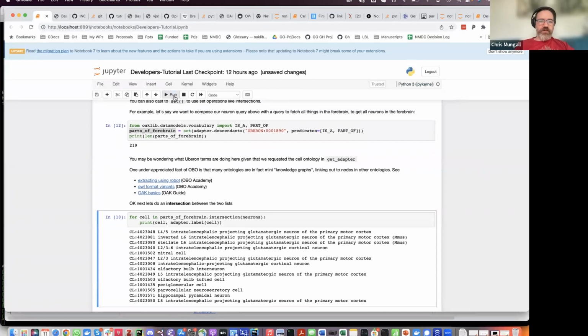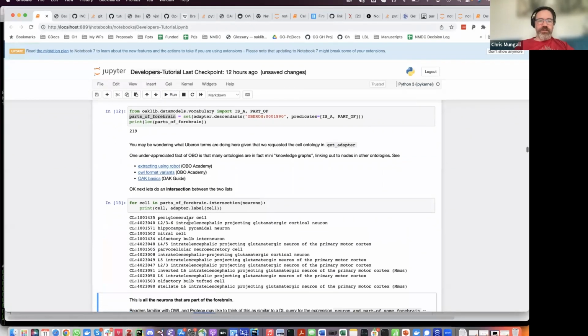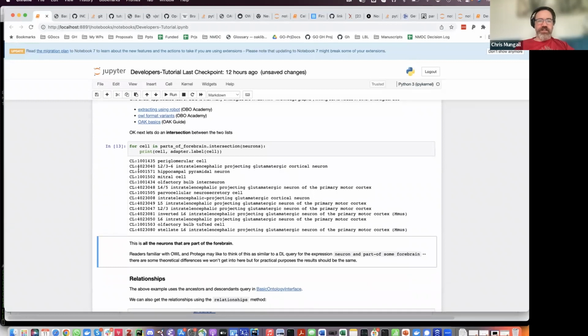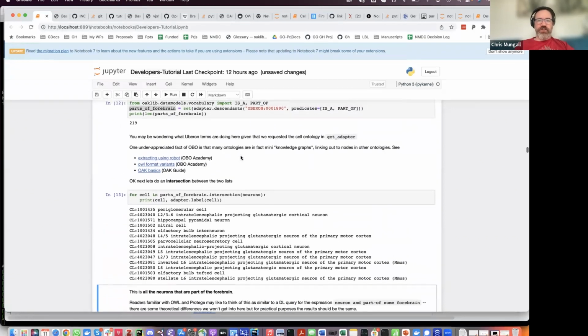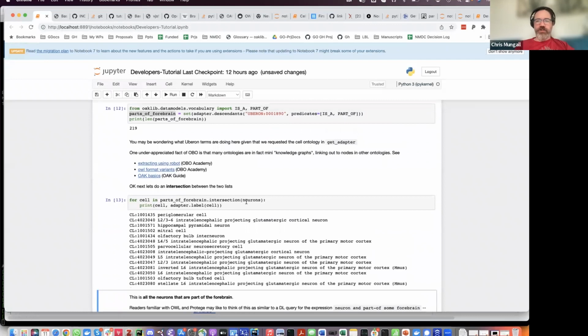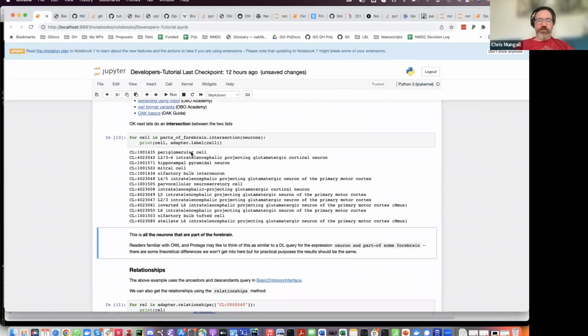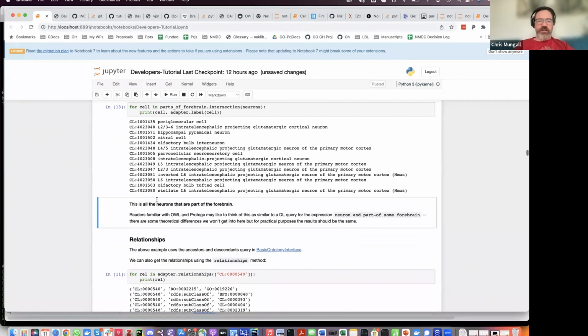But just for now, all we're going to do is a simple Python set intersection between parts of the forebrain and neurons, and then iterate through these and list them. Then we can see these are all the cell types in the cell ontology that are both neurons and are part of the forebrain. This is probably an undercount of the true number of cell types there. In fact, I just realized I didn't use the cell ontology in the best way here. I should have used the soma part of relationship, but that's a bit of a distraction for what we're doing today. This is good enough for our purposes at the moment.